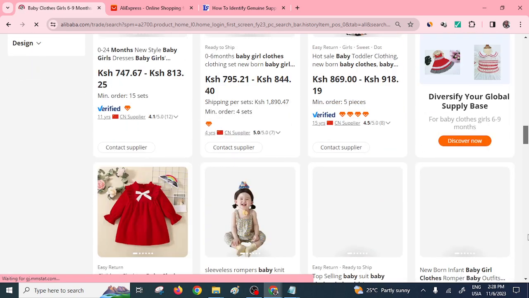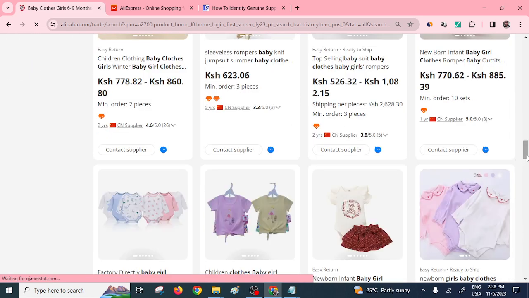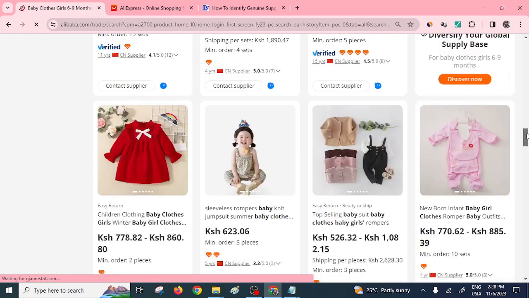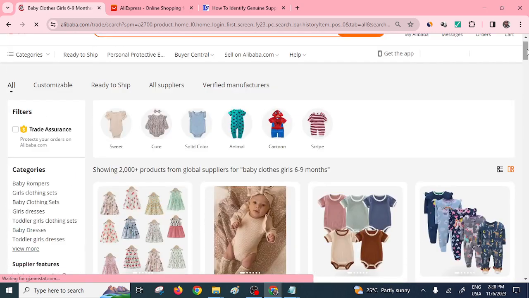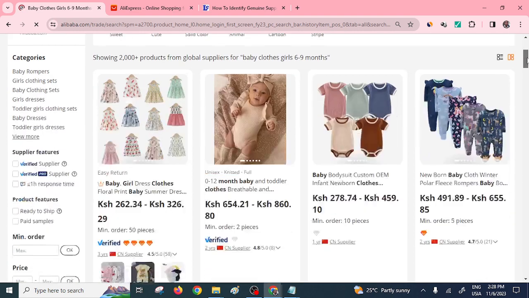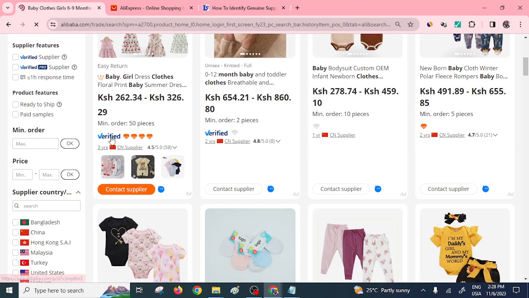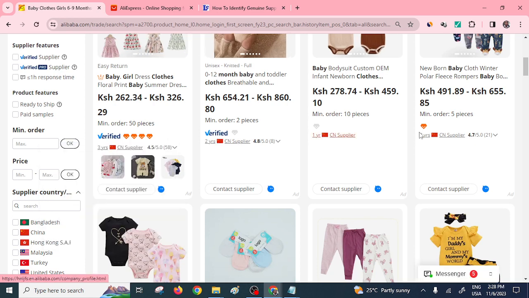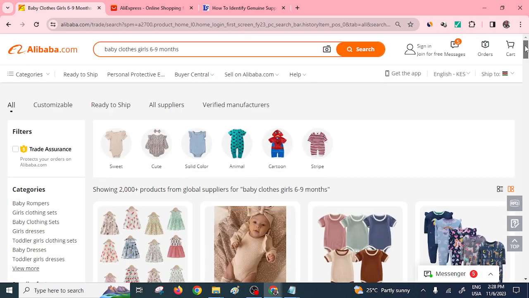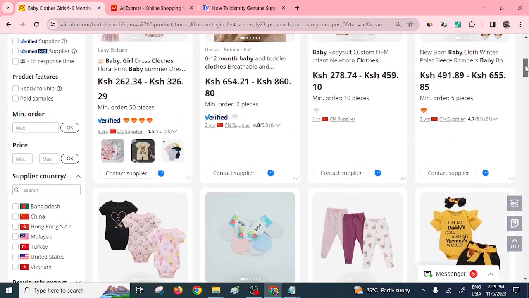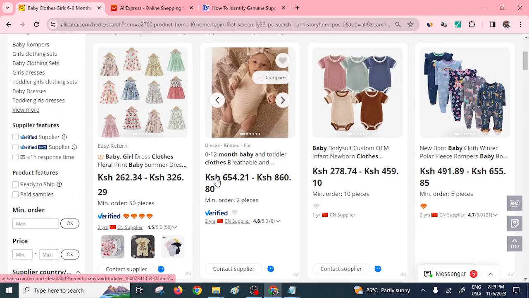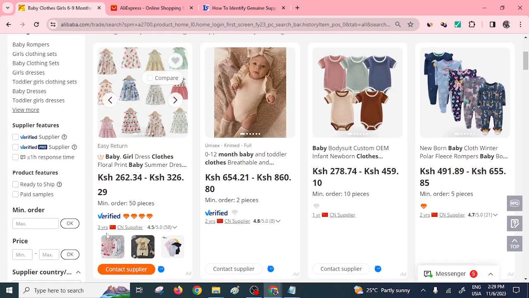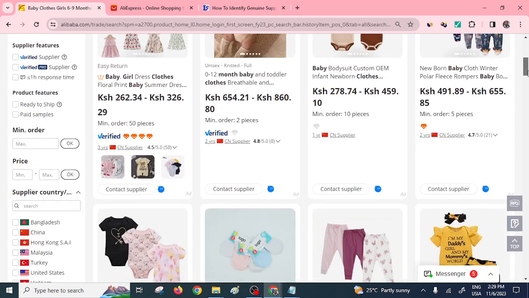But we are here to understand how you check if a particular supplier is genuine or not. Now, the first indicator that a supplier is genuine, as you can see, is this verification sign. Like, verified. That is one step towards identifying a genuine supplier. So let's say we want to check on this, we want to purchase this particular product. It has a minimum order of 50 pieces. So let's say you want to purchase this one in bulk.